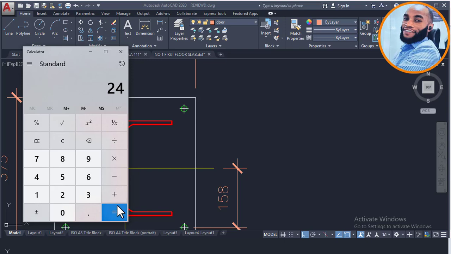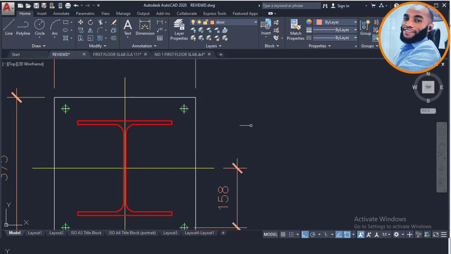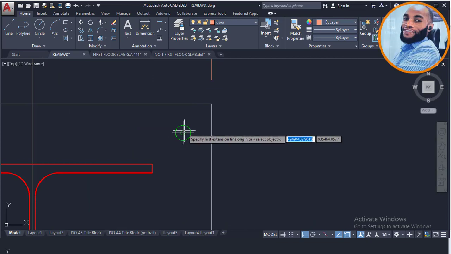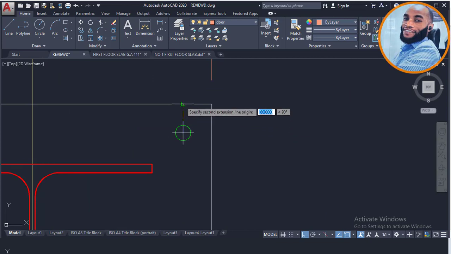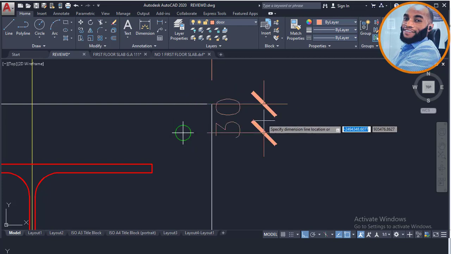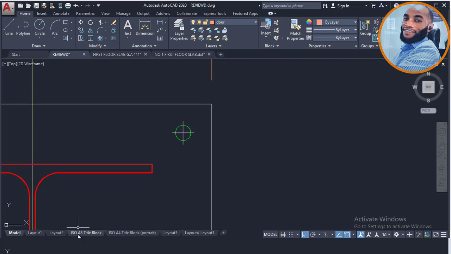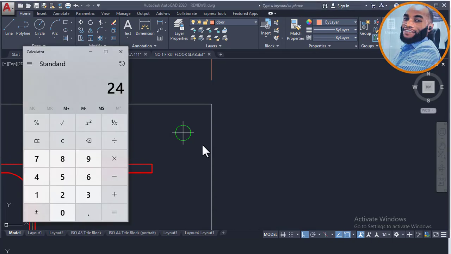That gives me 24. So 24 should be the minimum edge distance from the center of this bolt to the edge of the base plate, as you can see. So that should be 24. From that 24, you can see that I chose 30. What this tells you is that the minimum distance should be 24 for a bolt size of M16.